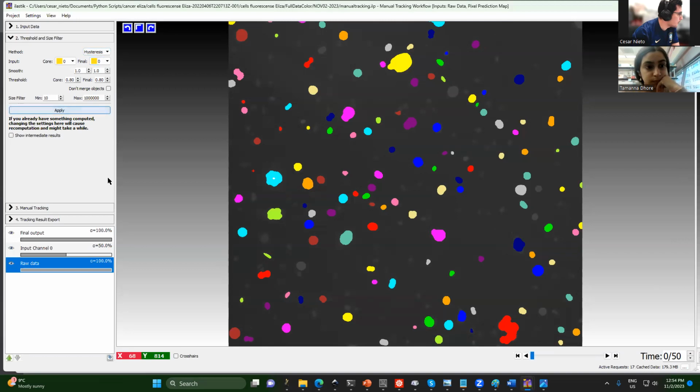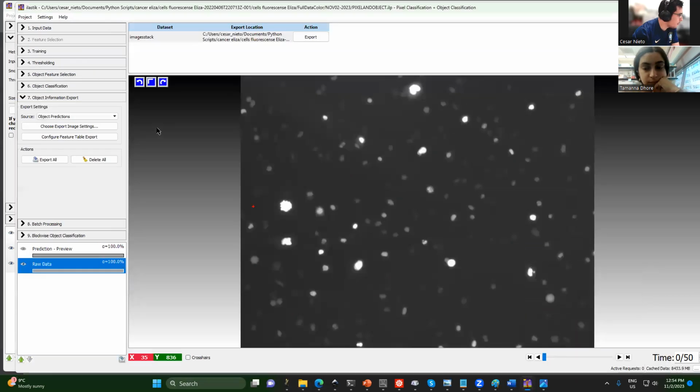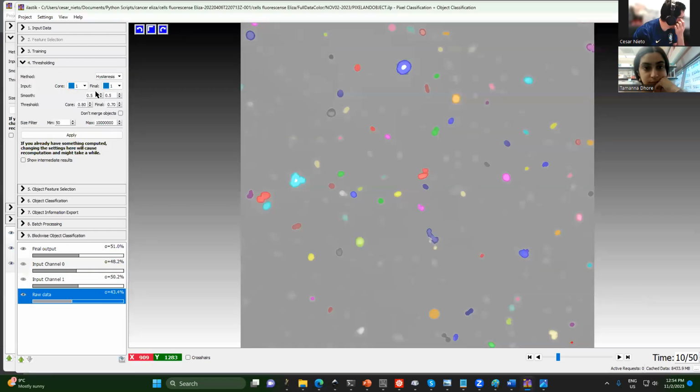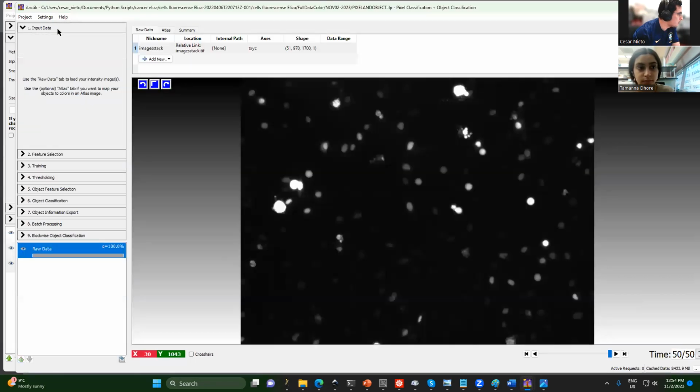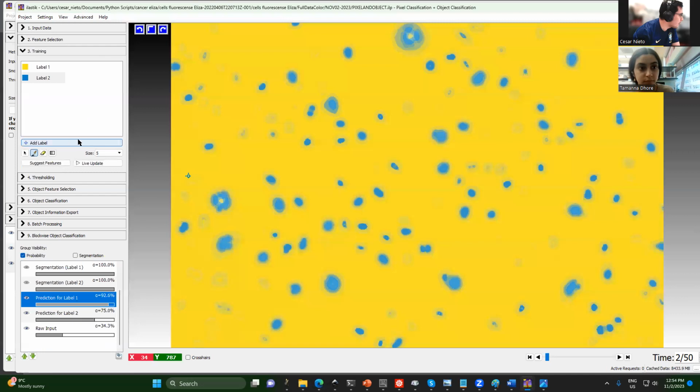But I think since here is the output of this previous step, this kind of filtering and thresholding with this kind of kernel needs to be done here in the first file of object classification. Okay, that makes sense. Yeah. Okay.